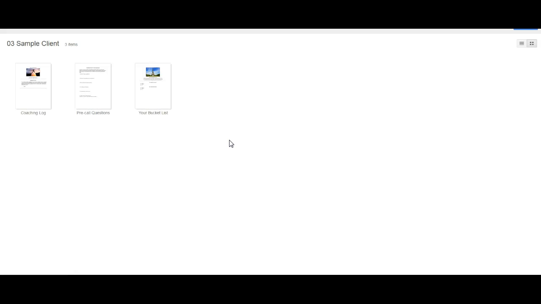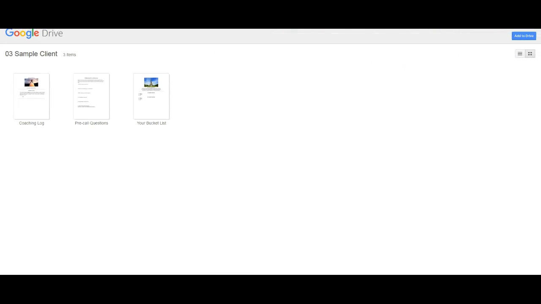Opening it that way only allows you to look at the stuff that's there. You see this coaching log, pre-call questions, your bucket list. That doesn't really help you out too much. What you do want to do is, let me move the screen just a little bit, over here there's an Add to Drive button at the top right, and you're going to hit that. Okay, it's been added to your drive, and now we want to click Open in Drive.